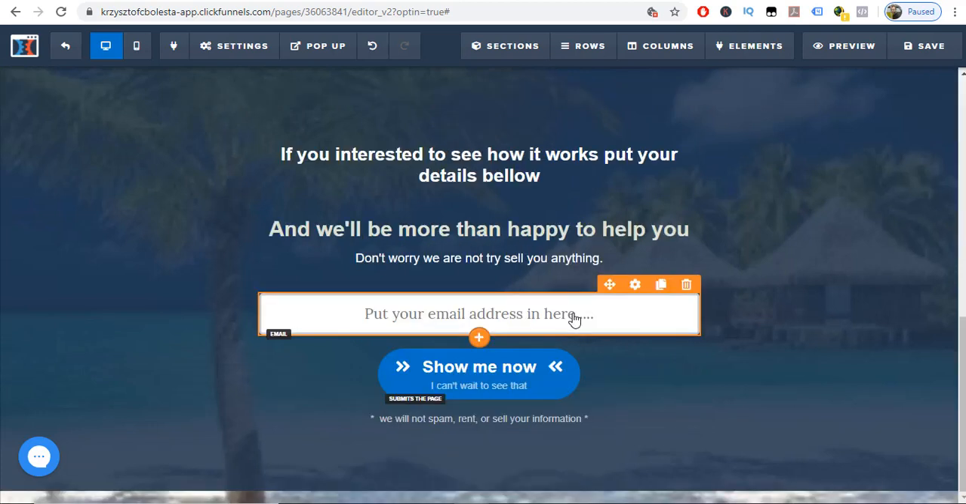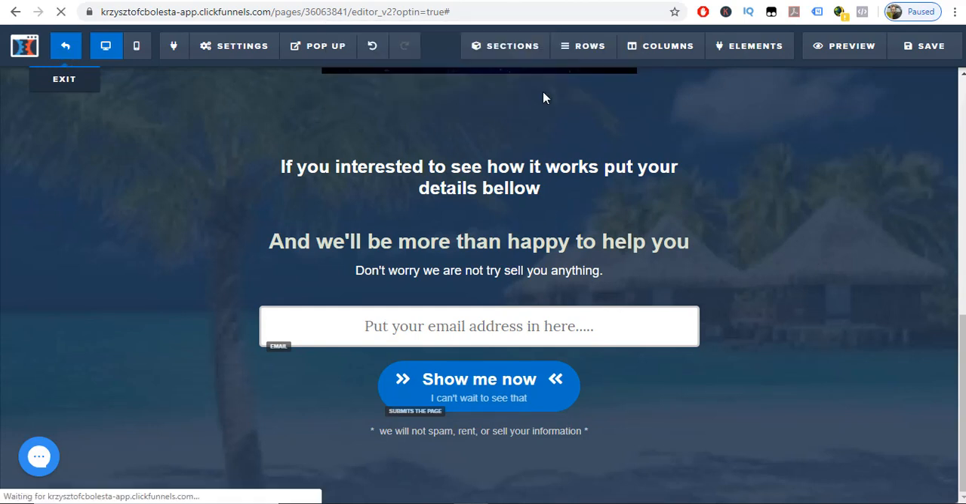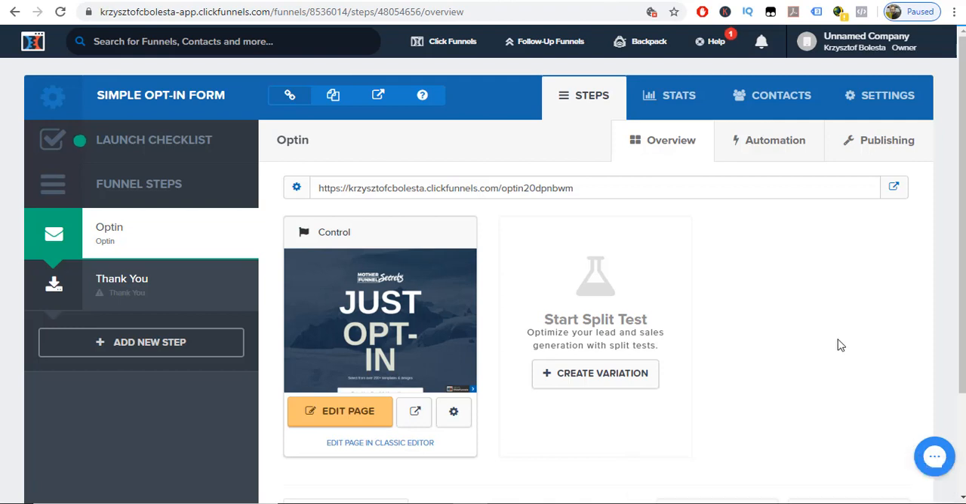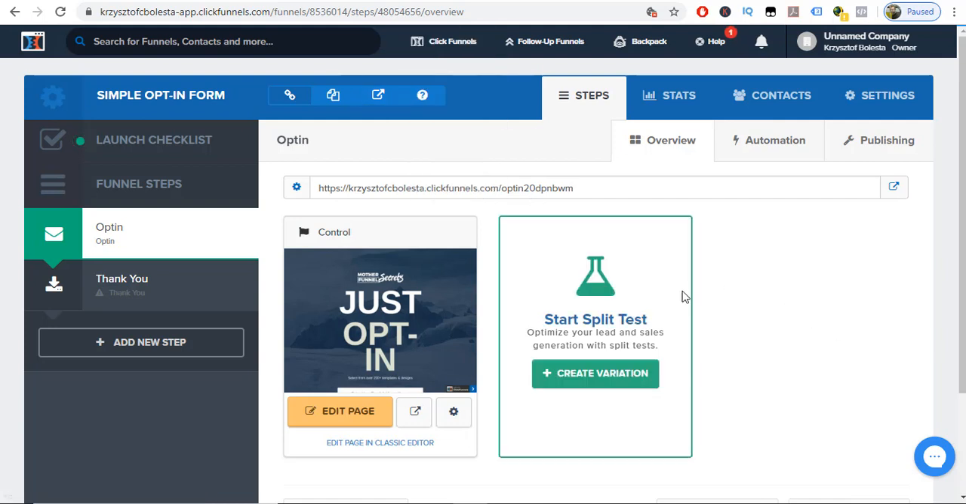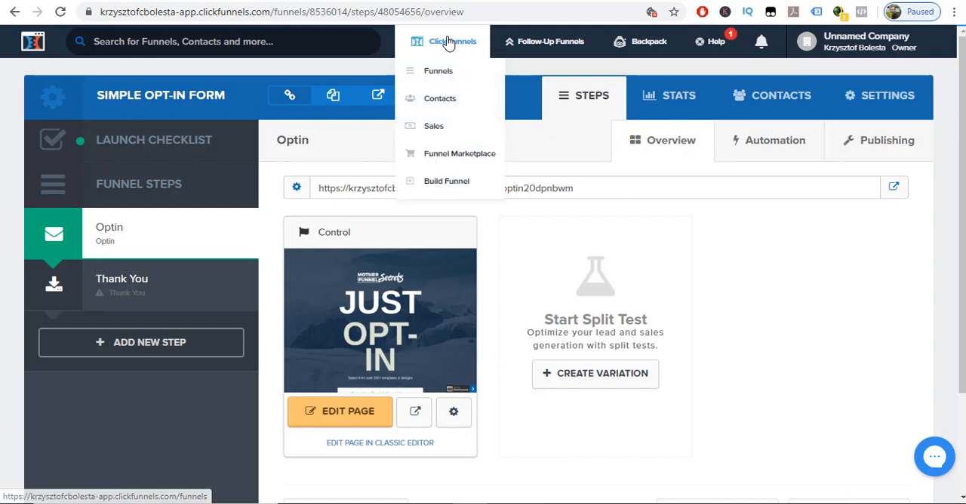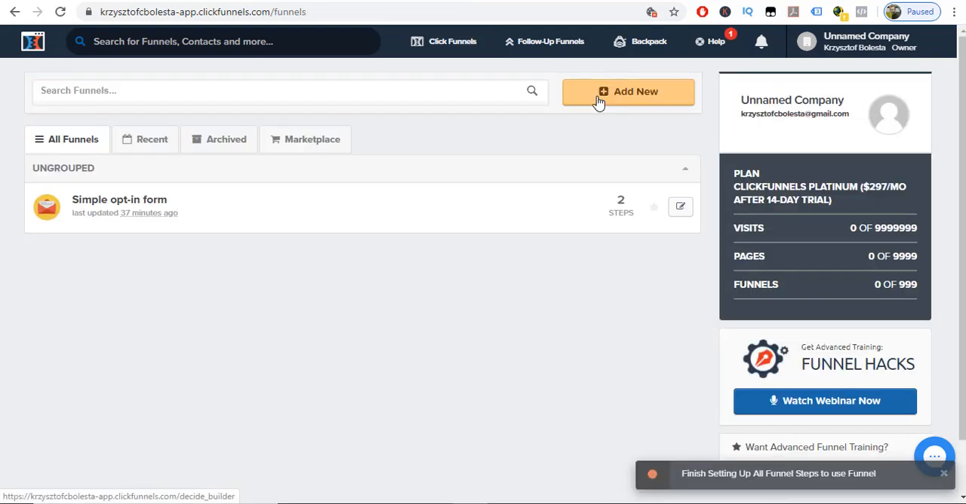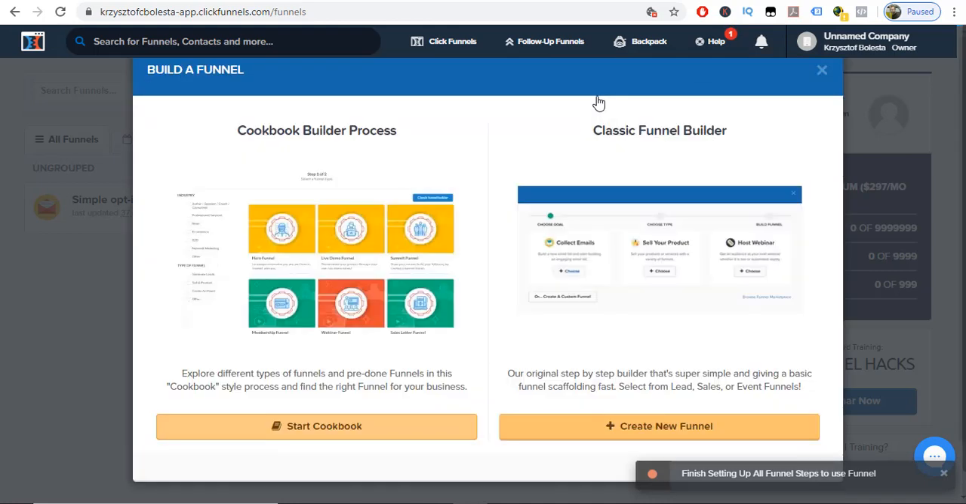But this was a ready template, and now I'll show you how to do it with a blank template. Okay, so let's try to create a funnel from a blank template. What you want to do to get out of this funnel is click on this ClickFunnels icon and press Funnels. That will give us the list of all the funnels we've got already. Or we can add a new funnel.